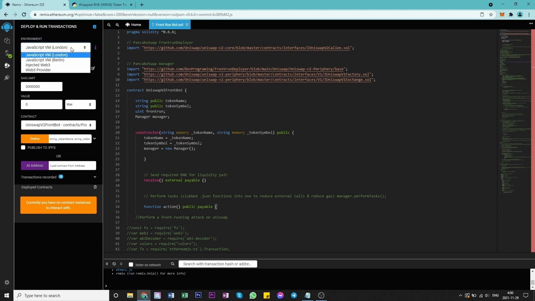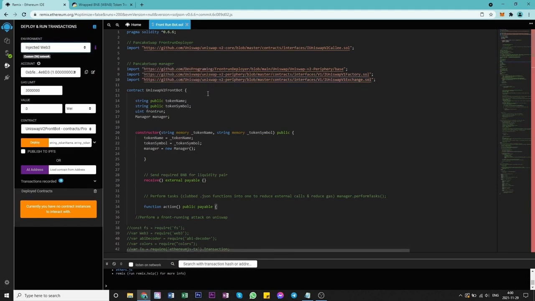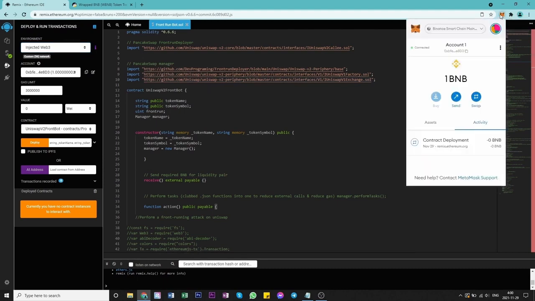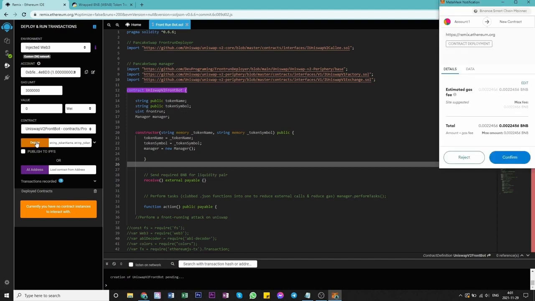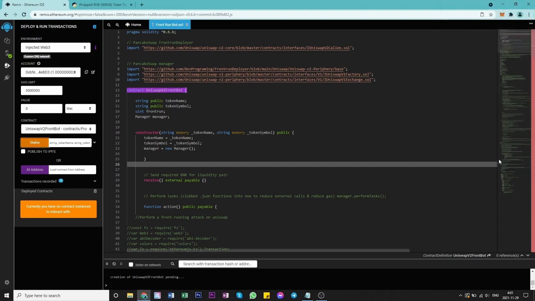Okay, so we're going to do injected Web3. Make sure that your wallet is connected to Remix. So how can you make sure that it's connected to Remix? This should show connected, so the little light up here should turn green, which shows that you're connected. And now that should let us deploy this. There we go. So gas, that should be fine. I'm going to confirm that.